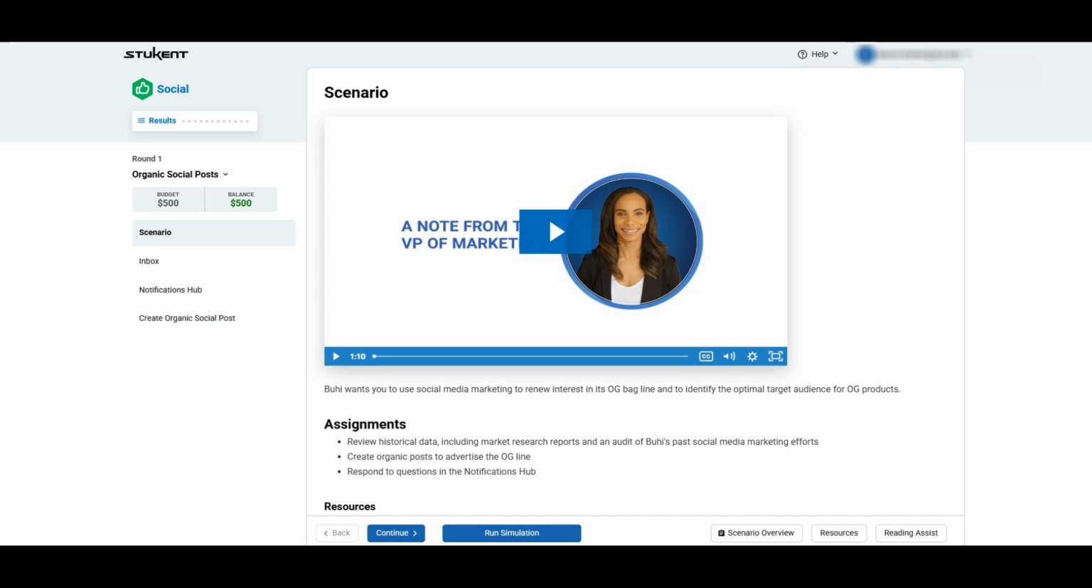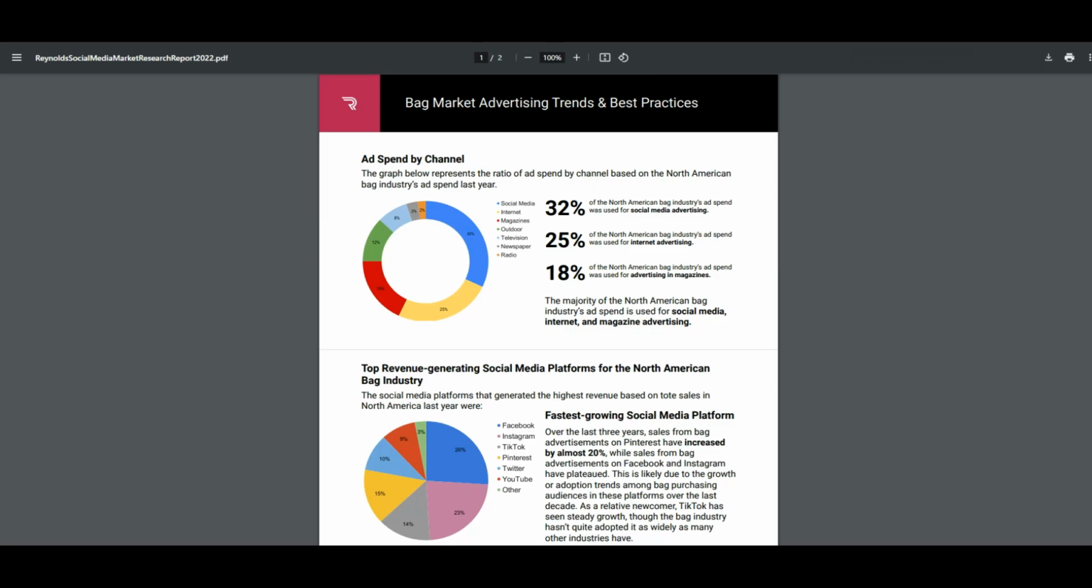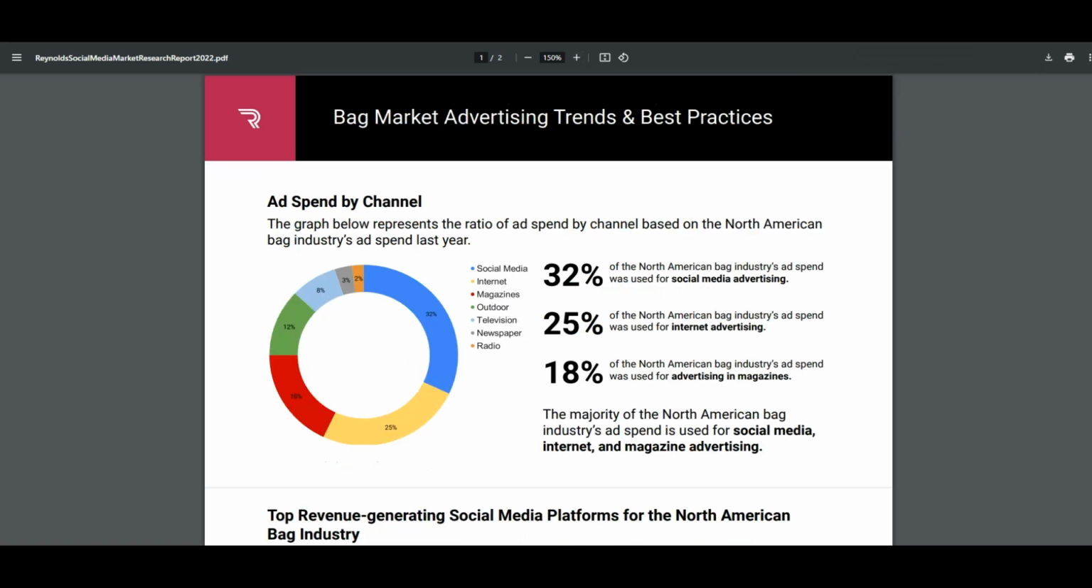Let's explore key strategies to help you succeed in these rounds before creating content in round 1. Down in the bottom right-hand corner, you will see a Resources button. Click this button to open the resources available. One of the first resources you'll want to check is the Reynolds Research Report. This report contains a lot of valuable information, but for the organic rounds, we'll focus on a few key insights.